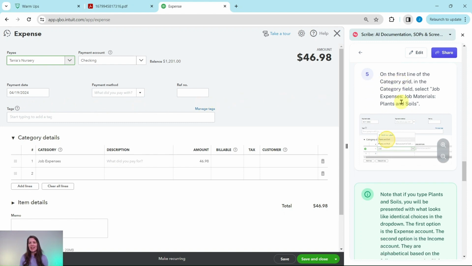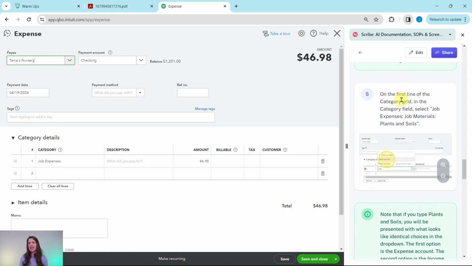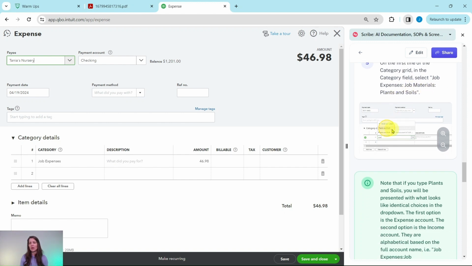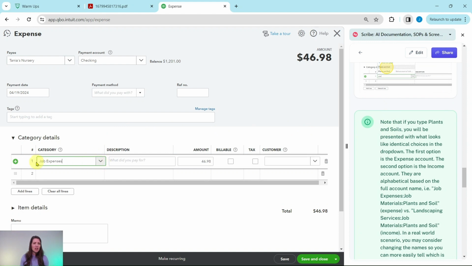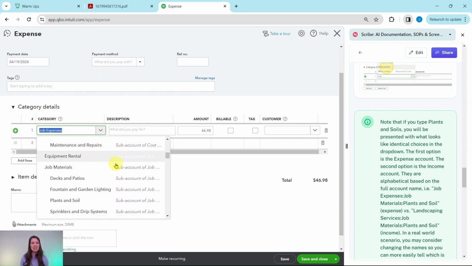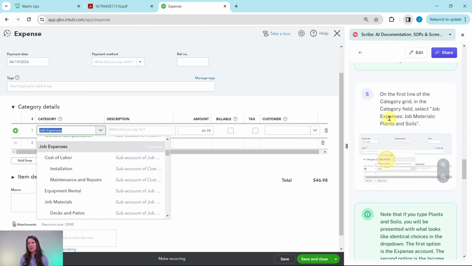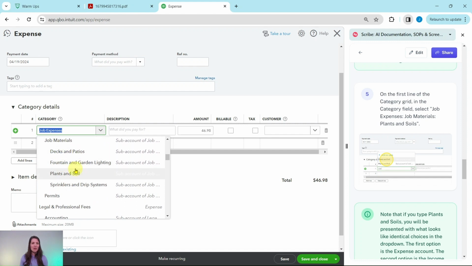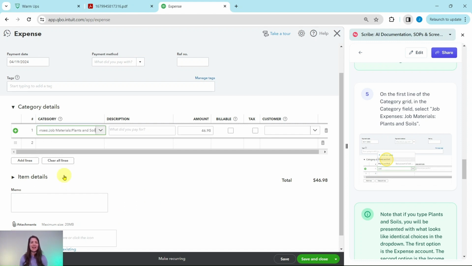So let's go ahead and start filling this out down here. On the first line of the category grid, in the category field, we're going to select job expenses, job materials, plants, and soils. If I click into this, currently there is some information right here. This is just because it's a setting in a sample company where it pulls up stuff from the previous transaction. We're going to overwrite all of this. So click into that first line under the category details grid, in the category field. We are specifically looking for the one that says expenses, job materials, plants, and soil. So we have job expenses, the sub account job materials, and then the sub account under that, which is plants and soil. Go ahead and click on that.